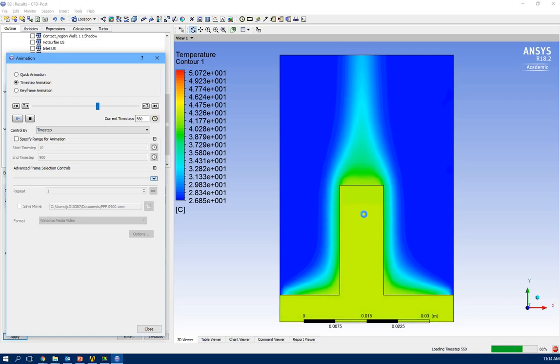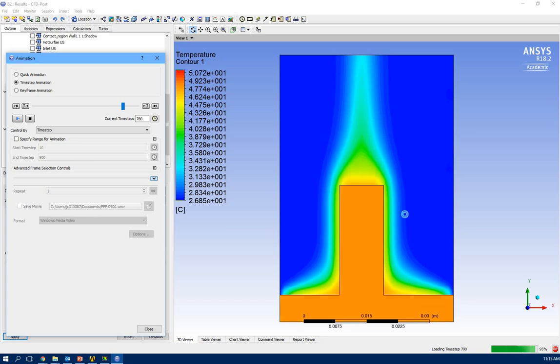It gets hotter as time passes because our base is getting hotter, and basically our heater is at the bottom. We turn on the heater, the temperature rises, and the fin tries to take the temperature far from the base, and we have a convective heat transfer here.